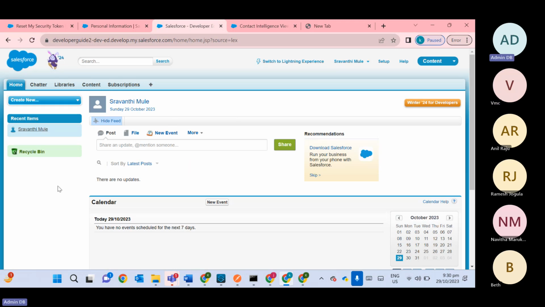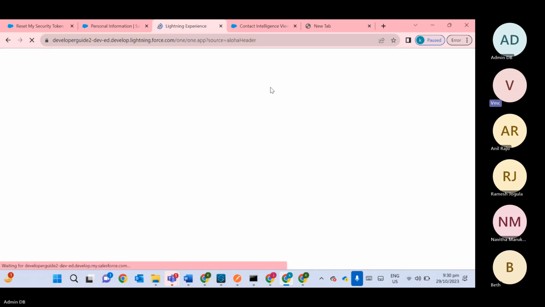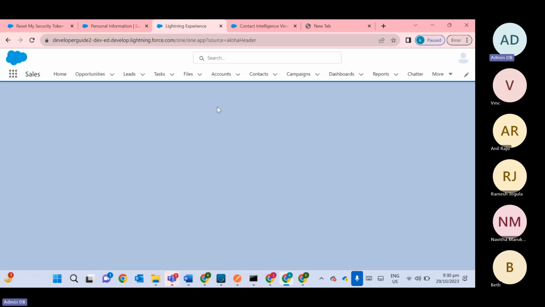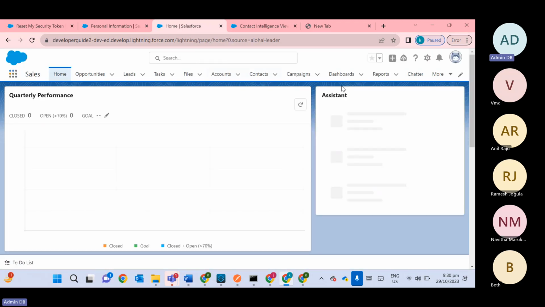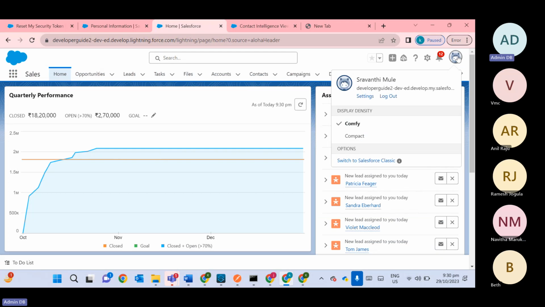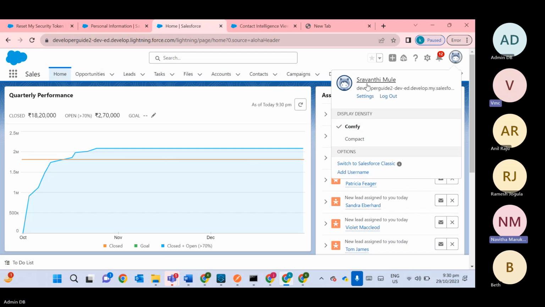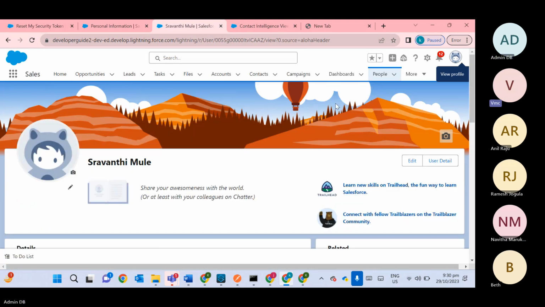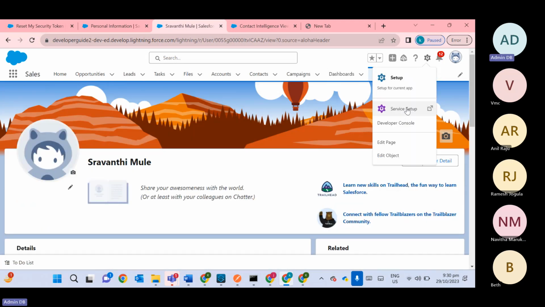But Ravi, you created in Lightning version, right? I don't think so. You created in Classic version. Yes, it's Lightning only. Then you need to click on Lightning only, not Classic. I think I forgot the exact location. Let me quickly check. It should be inside setup, service setup.